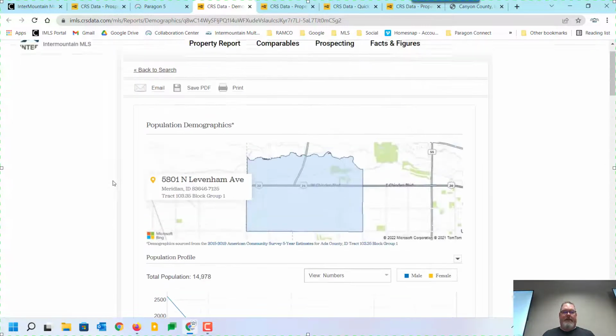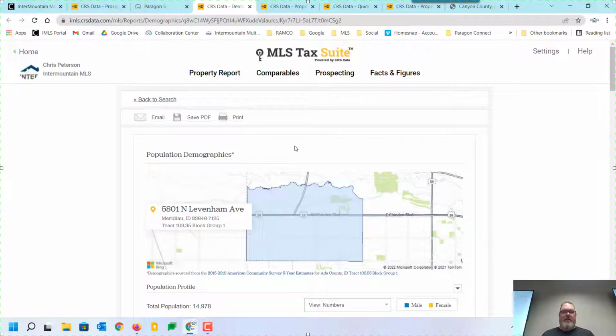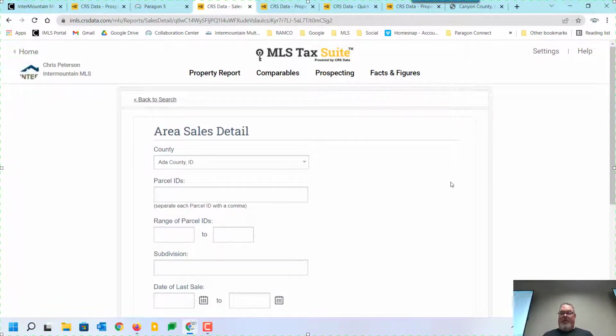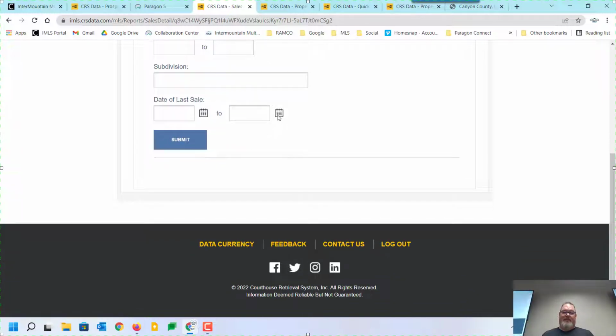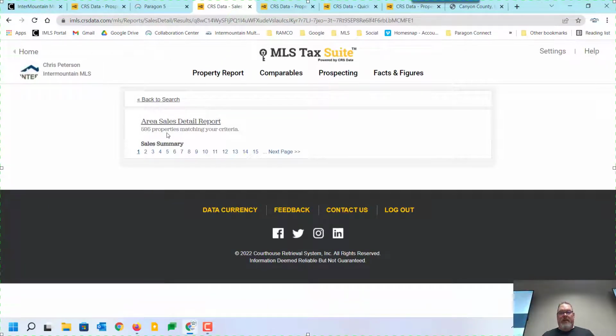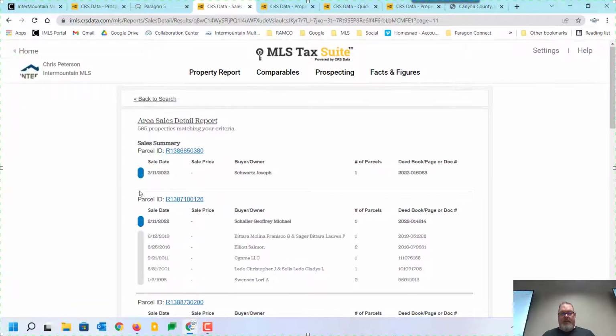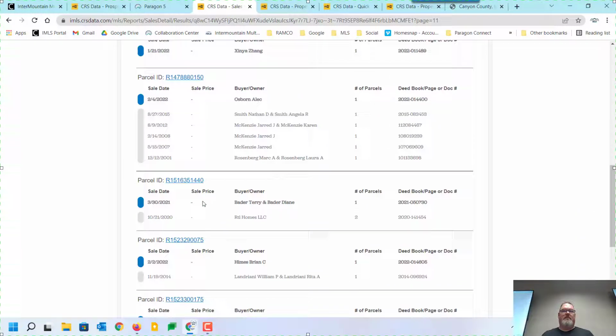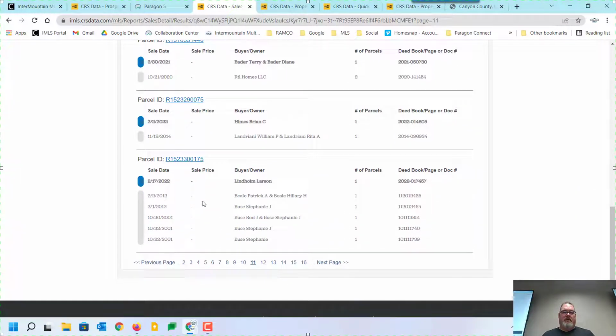So that's the population demographics. If I go here to facts and figures, there are other things here, like demographics we just looked at. But they also have area sales detail report, which will be nothing because we're a non-disclosure state. So you'll notice 565 properties, sales summary. It's got the owner, but there's no sale price information there because we're a non-disclosure state.